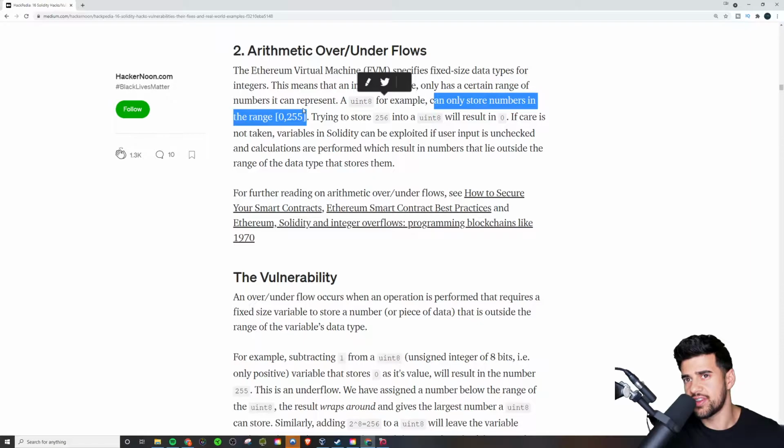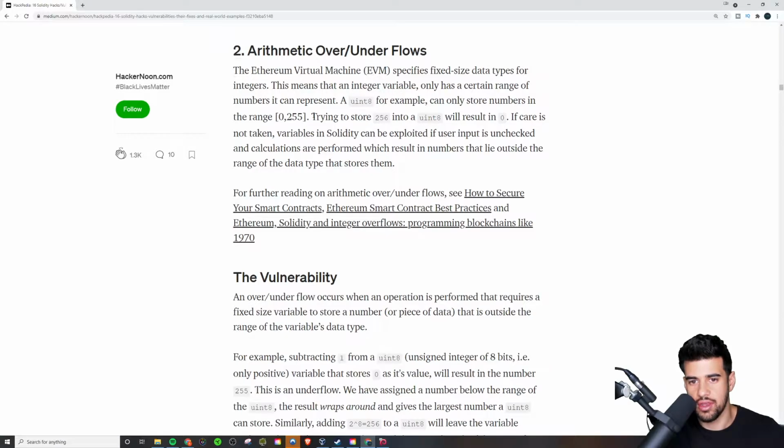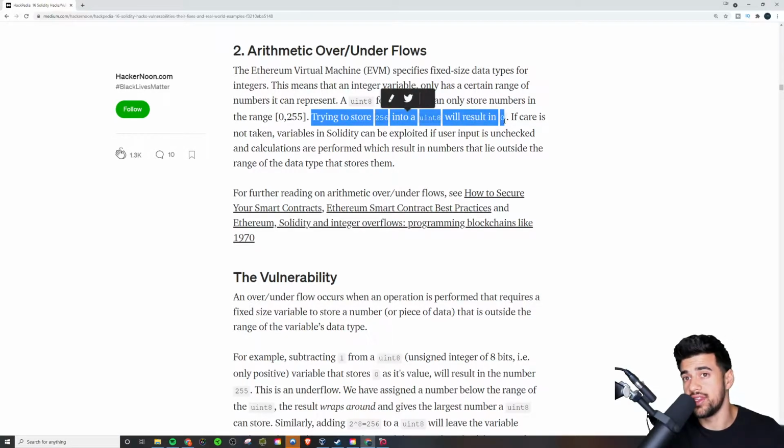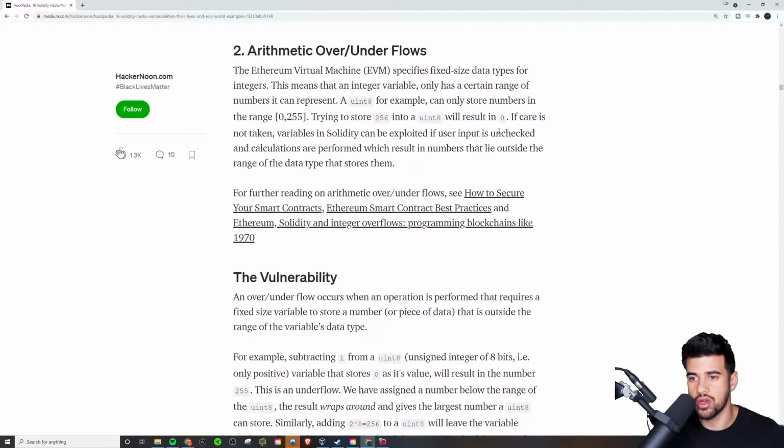If you're familiar with C or C++, it also had a lot of integer-based data types like this, where you would say, hey, this is a 256-bit integer or whatever, right? So there's also the 256. If you try to store a 256 into uint8, it will result in zero. This is just interesting behavior on behalf of how this stuff is working under the hood, right?